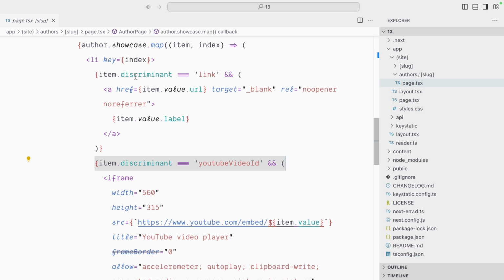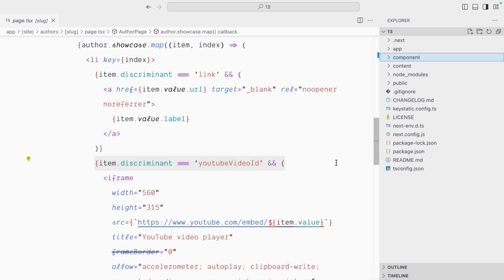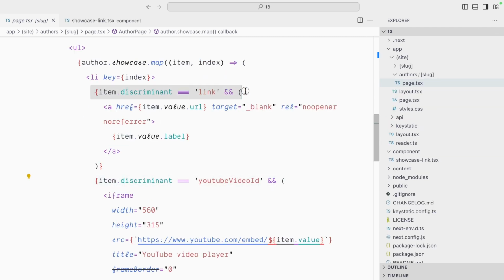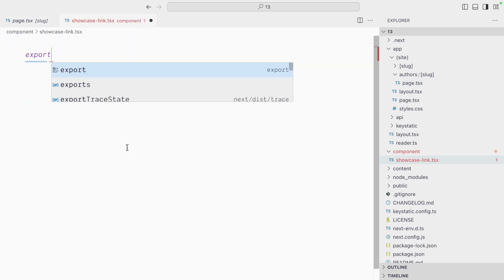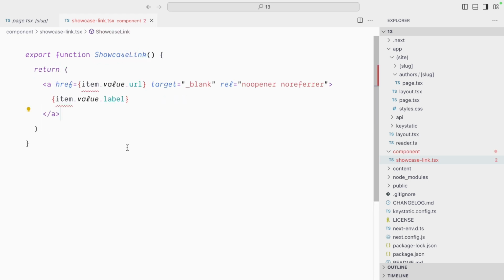So what we're going to do is take these different blocks, and instead of having that in the individual author page, we're going to create a new components folder and have the files living in there. So let's create a first component file, showcase-link.tsx, and I'll basically copy what is inside this link discriminant, so the anchor tag, and create a component out of this. Export function ShowcaseLink, which will return our anchor tag. Obviously, before this works, it's going to need to receive some props. It needs a URL and a label. So let's accept these here, and then we can get rid of item.value in both instances.